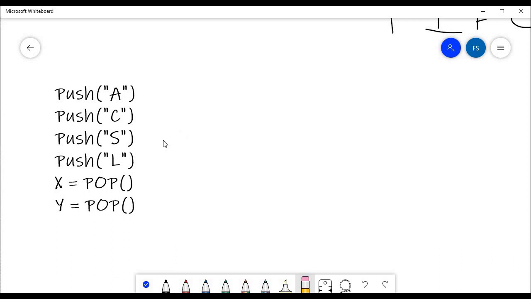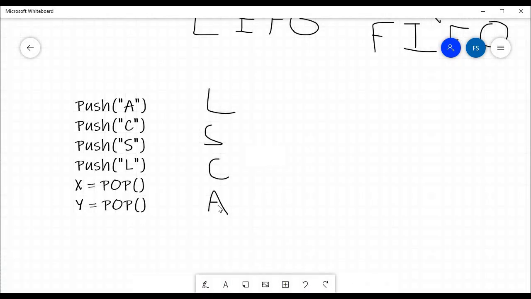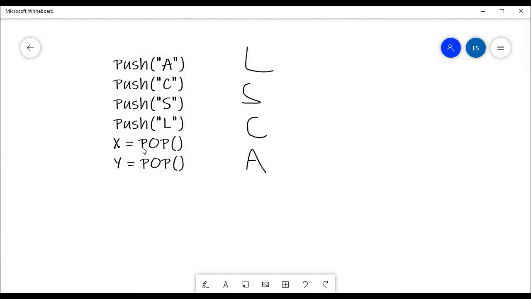So looking at this set of commands, let's try working through this. We've got push ACSL. So we're pushing A, then we're going to push on top of that C, then another push S, and then on top of that L.